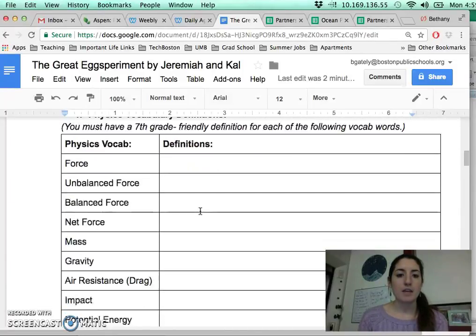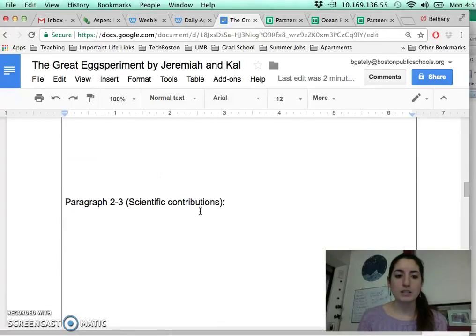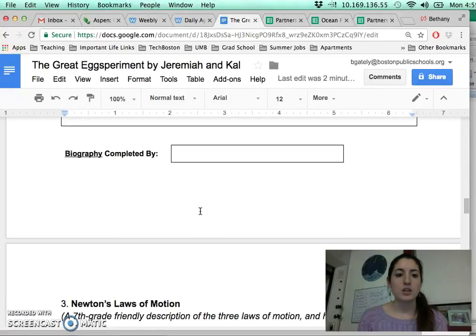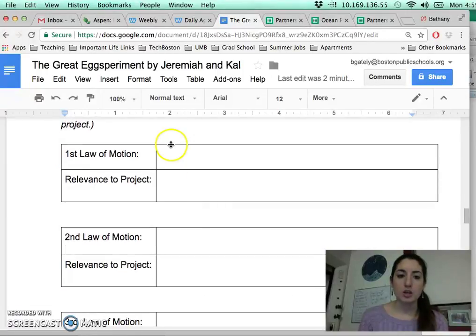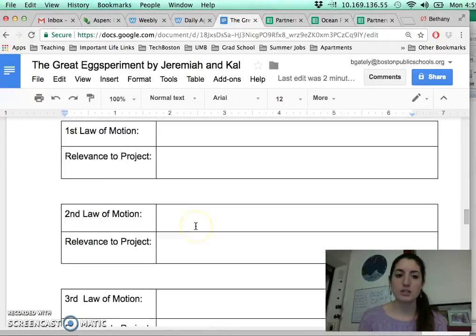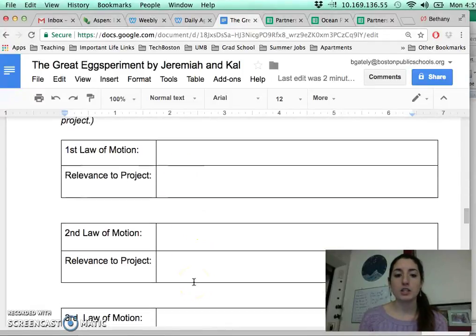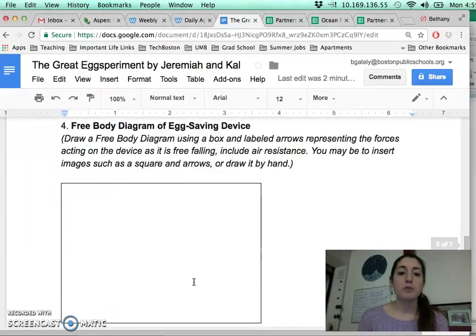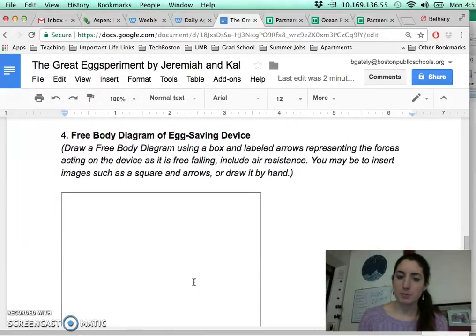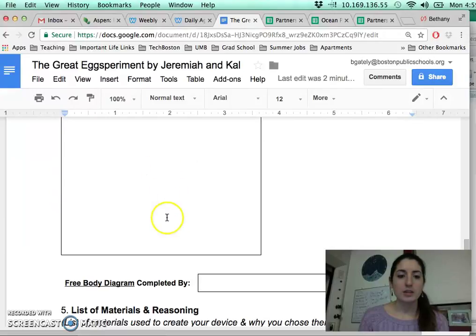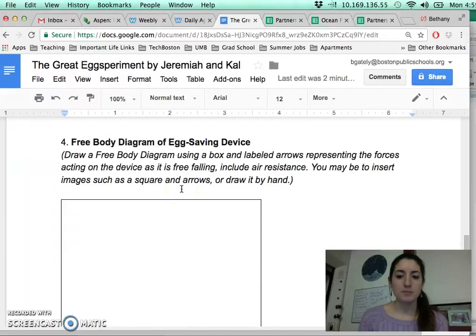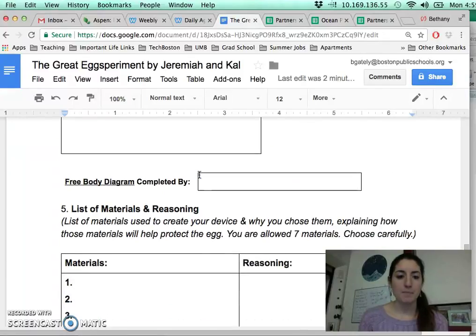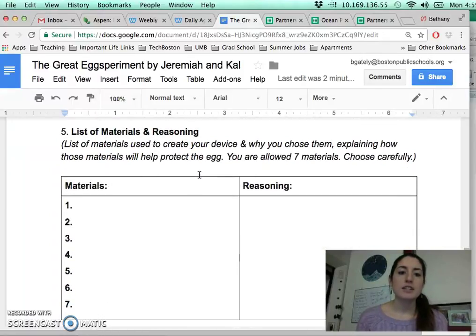So you have a vocab section, you have a biography section about Sir Isaac Newton. You have Newton's laws of motion. You're going to write them, copy and paste from a website that you're going to put again in the resources, and you're going to explain how they relate to your project. You have the free body diagram, which we worked on yesterday and you might be finishing today. That's either going to be drawn by hand or you can use Google to find squares and arrows to make that.